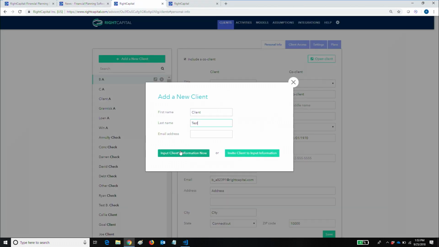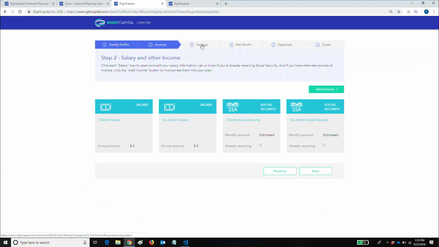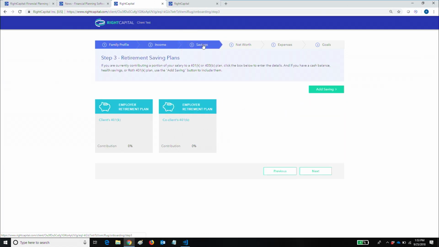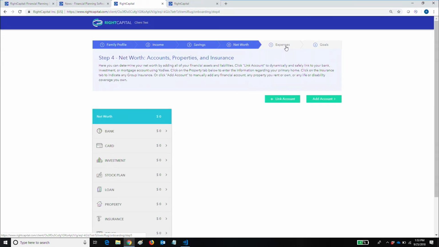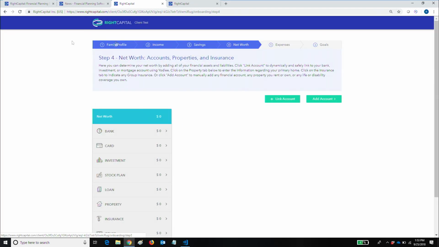I'm going to start with the process where a financial advisor can add a new client. You can see it's very simple, 6 steps total. In the first step, you put in family information. In the second step, you can put in some income information. It takes about 5 to 10 minutes for a client to complete this process. It can be as simple as possible, or as thorough as you want it.